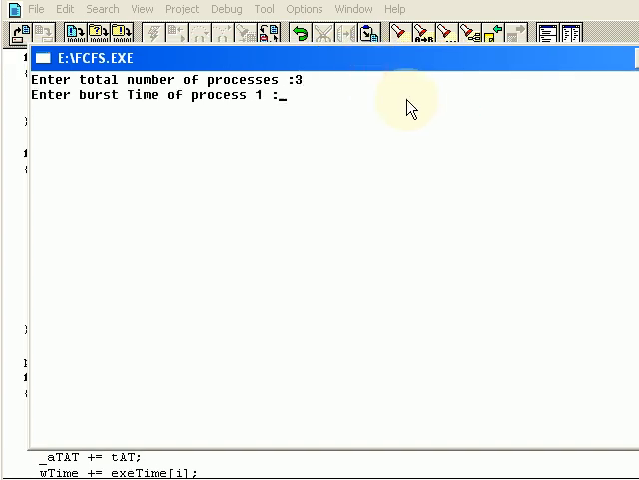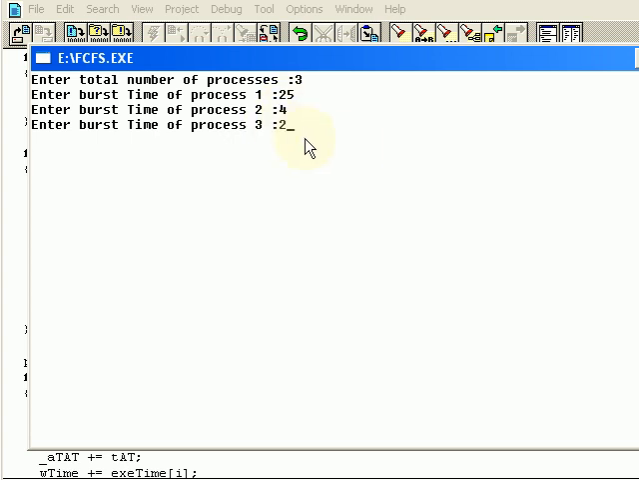Number of processes 3, and now the first process burst time, let me give it as 25, second burst time as 4, and the third as 47. Okay, we'll give it as 2. So now we have the maximum at the first, the second one between the first and the last, and the last one is having the least burst time.